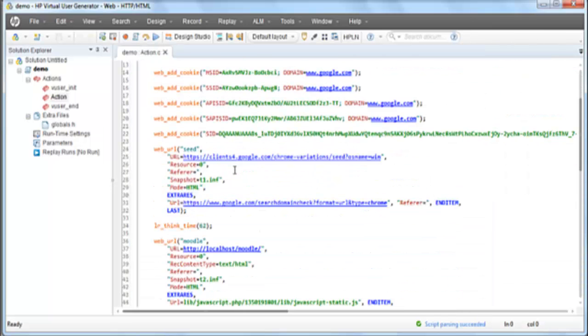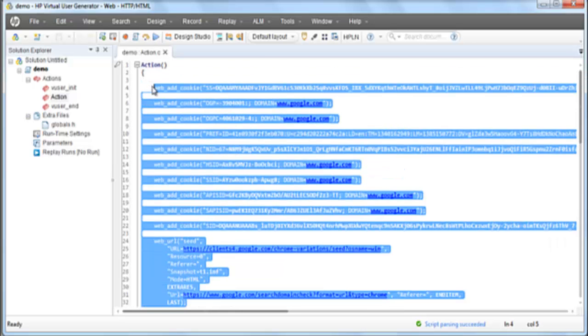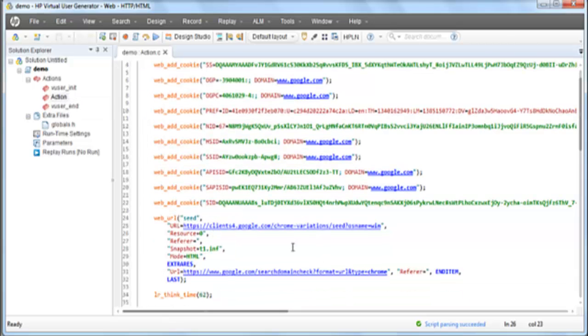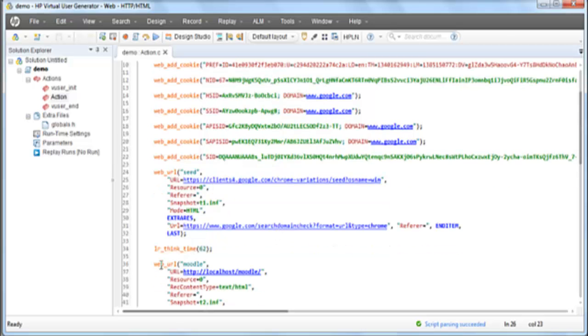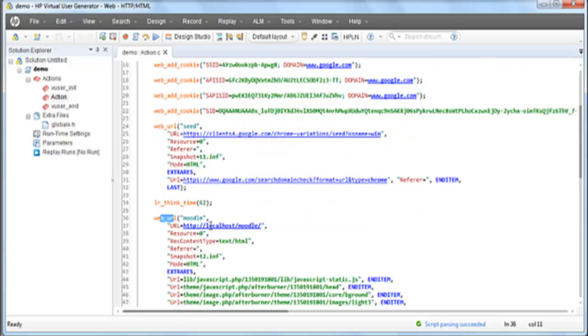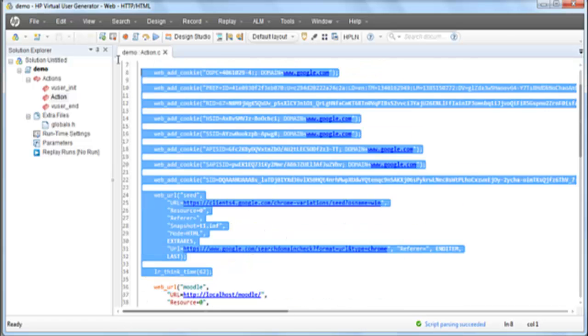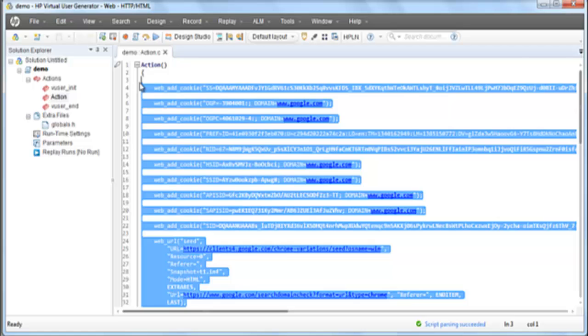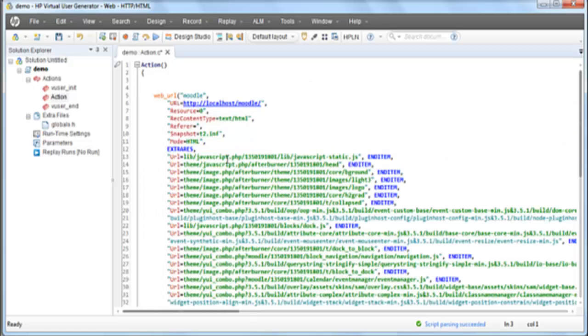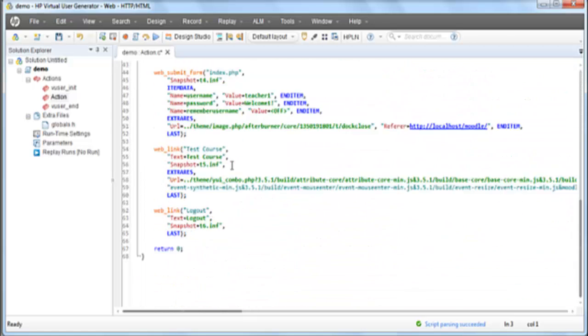So essentially, all these steps before that are things we don't really need, because the moment you start, Google is just doing something to google.com. Actually my recording really starts from here when I enter localhost/module. So therefore I'm going to remove all these things. All right, and now this is my script.